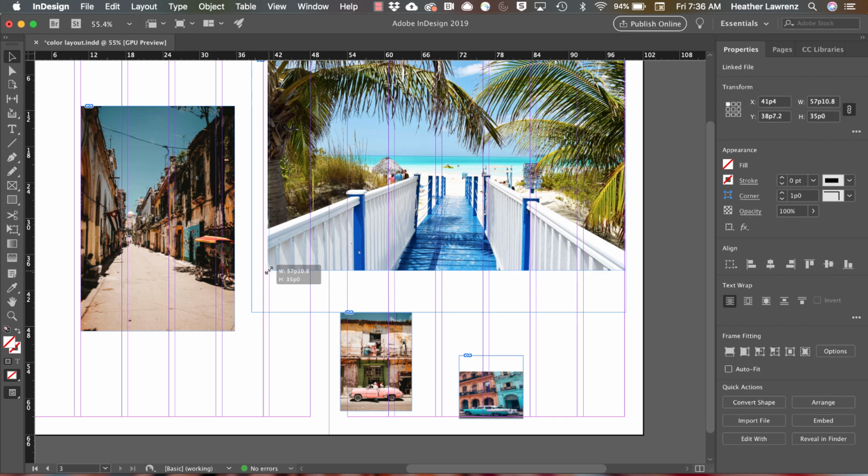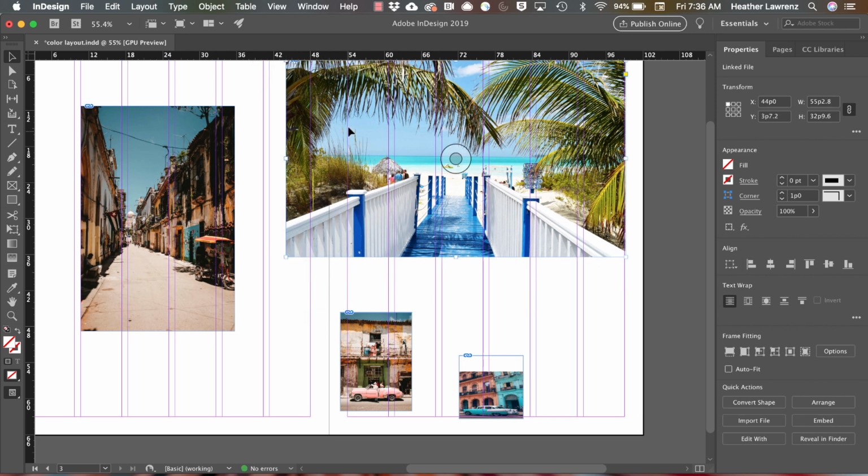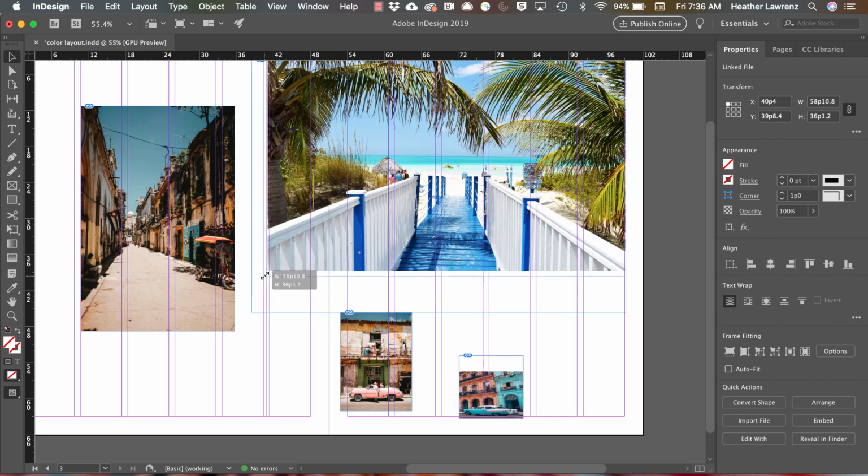Now, if I made this frame smaller, that would be cropping the photo. Most of the time you don't want to do that, but just be aware of that. Now, if I wanted to scale both the photo and the frame together, I can have that blue selection and use the same Shift and Command.